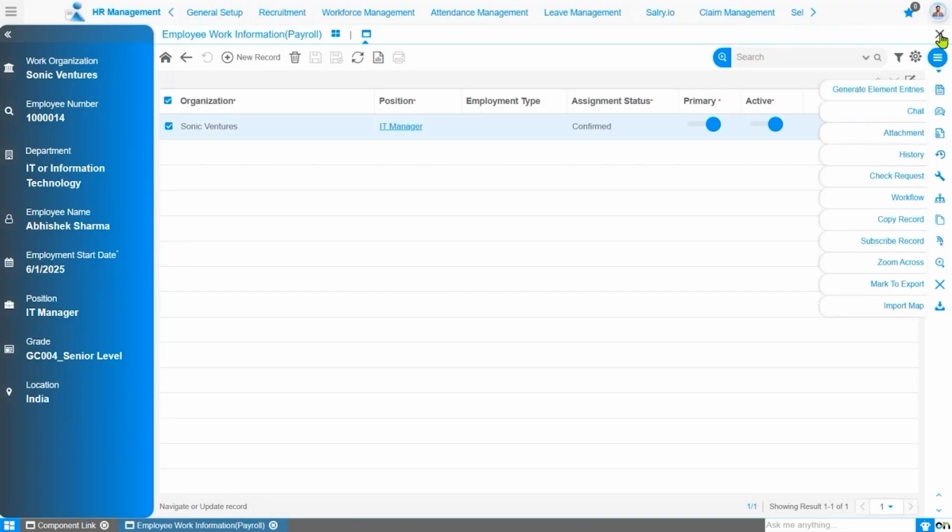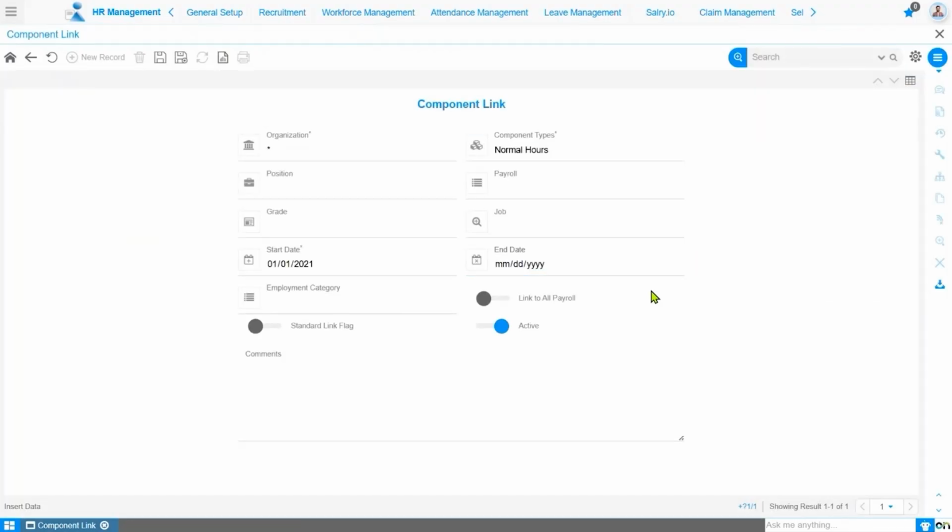Now let's go back to the component link screen. Here we have the description field. You can add any details if you want, or simply skip it. Click on Save. Your component link for normal hours is now created. You can repeat this process to create component links for all other components.